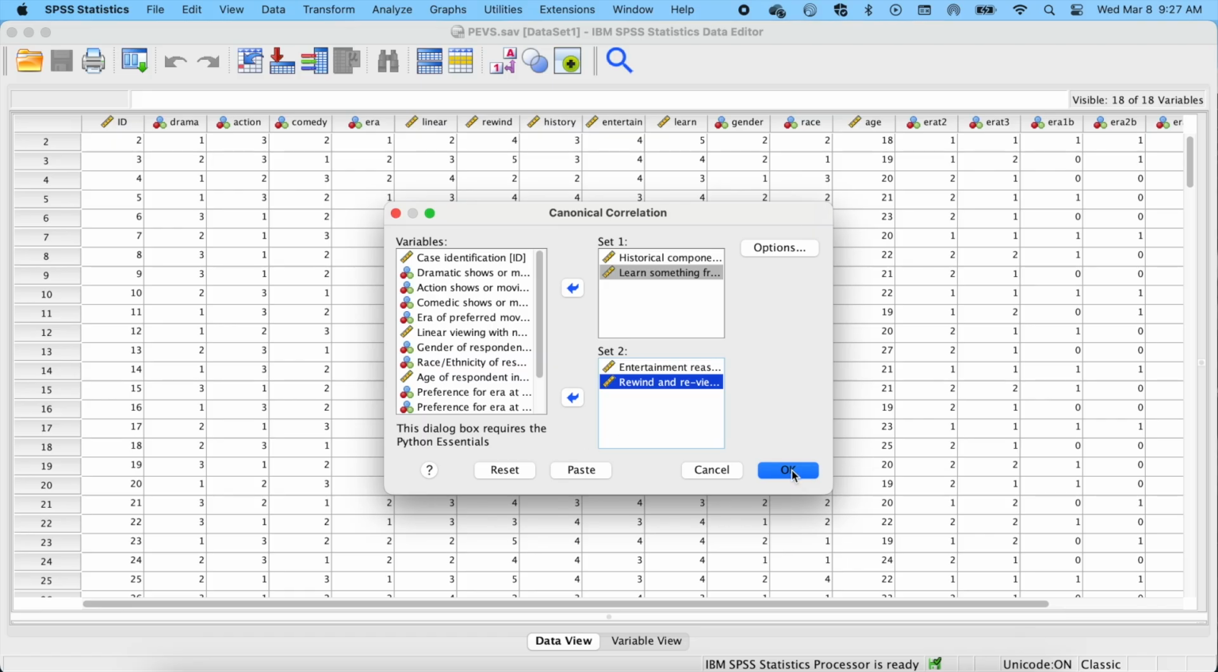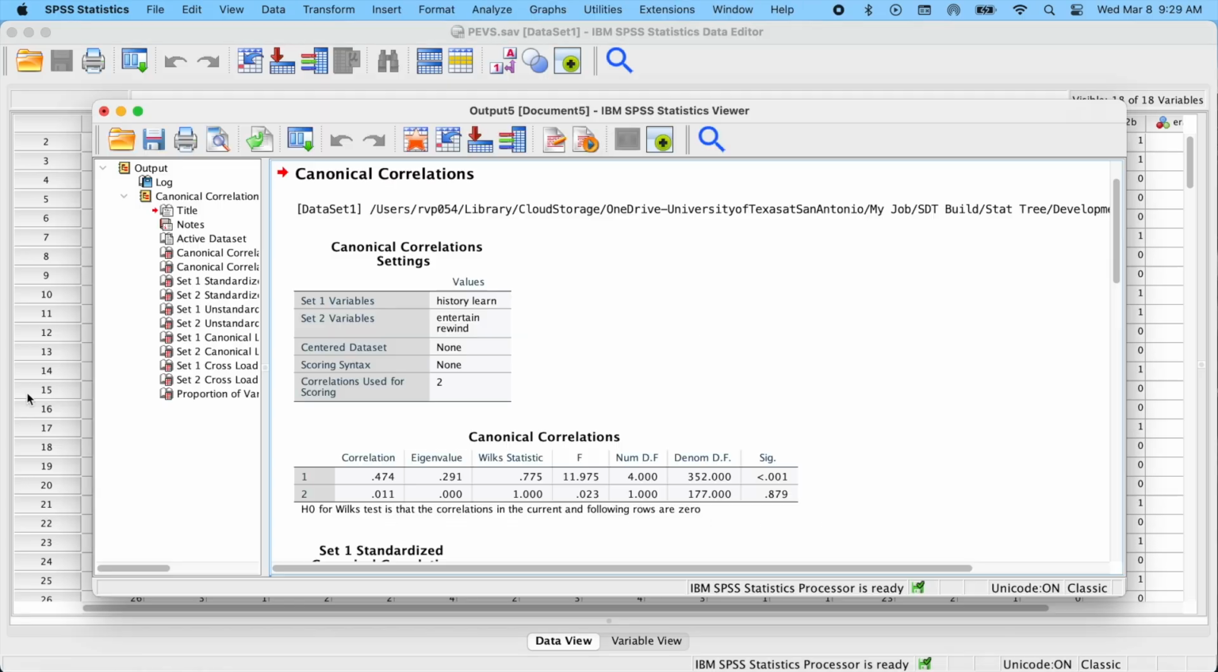SPSS will generate an output in a new window. As with all statistical tests, the first result to look for is a significance figure associated with the test score. If the significance figure meets your preset criterion, you will need to report your test results in your research paper. You will find that significance figure here. In this test, we have met our significance criteria for the relationship between educational and entertainment reasons for watching shows and movies. Here are your test results.